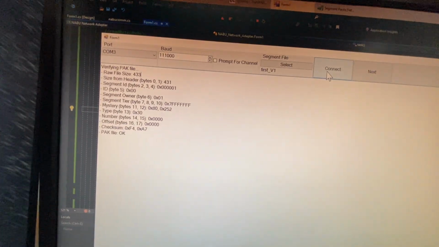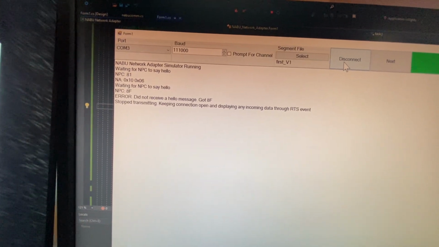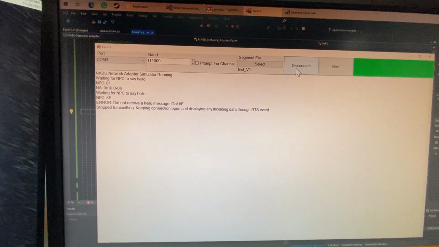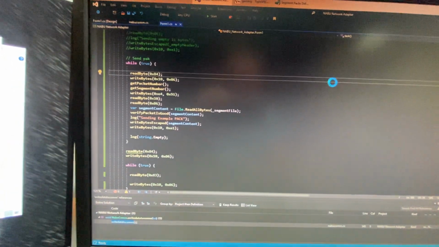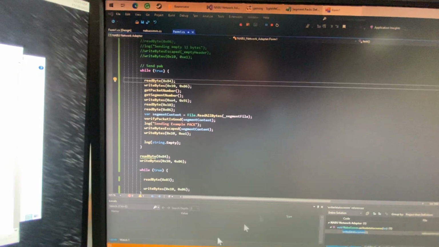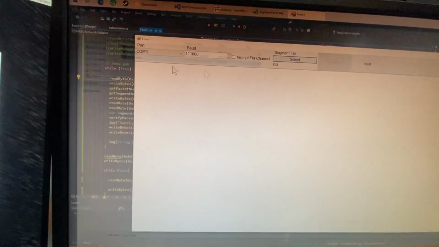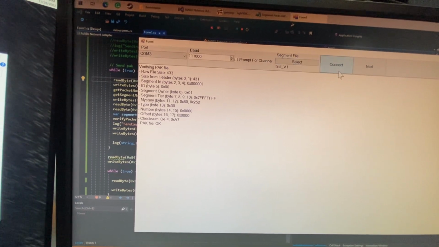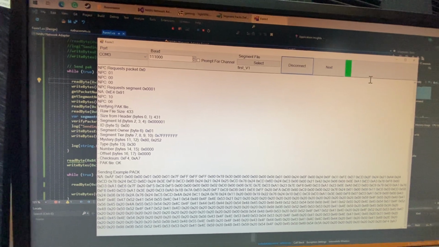The Nabu, when it receives the file, I guess we waited too long for that one. Let's run it again. There we go. So I'm sending the file here now.